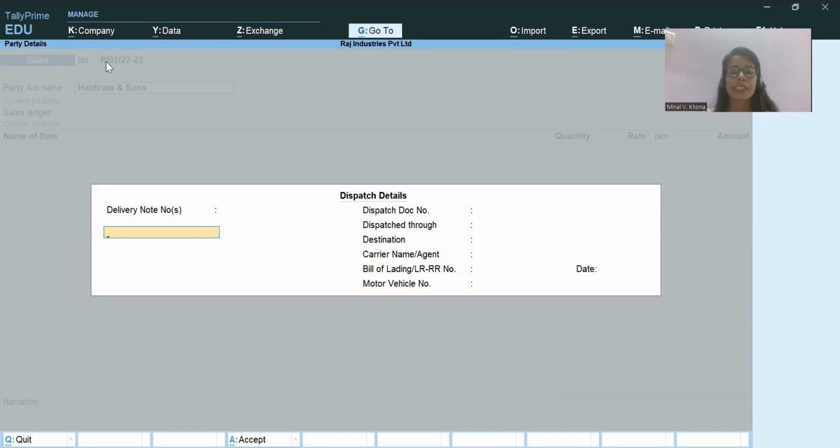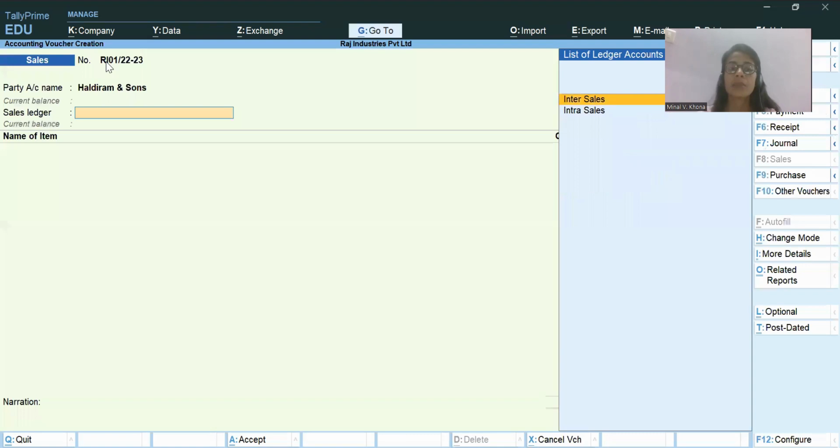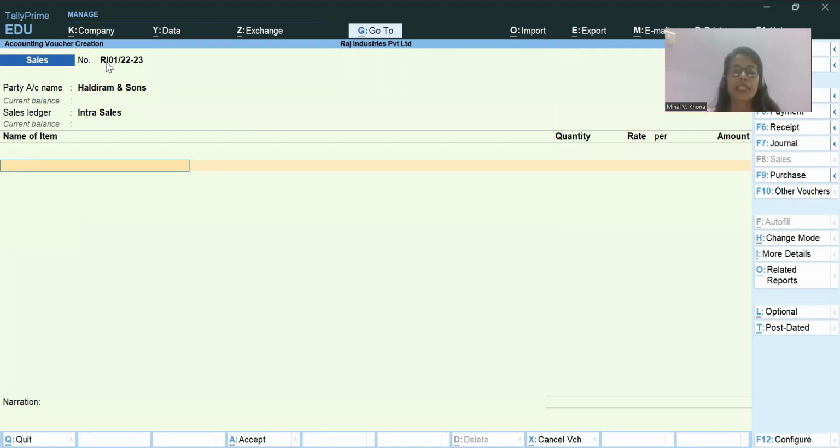All right, here I can see the dispatch details. So I can write down the dispatch details here, if I have any: dispatched through, destination, who is the transporter, motor vehicle number. Now, this party is registered in Maharashtra. So from my party details, I can see that the party is registered in Maharashtra, meaning this is an intrastate sales transaction. All right, in that case, I'm going to select intrastate sales.